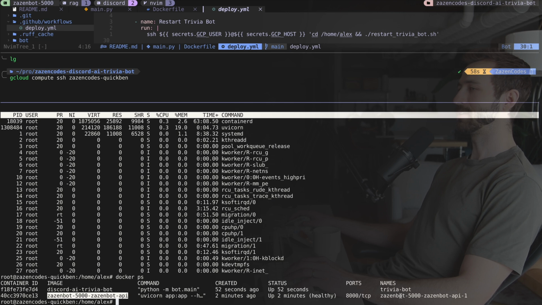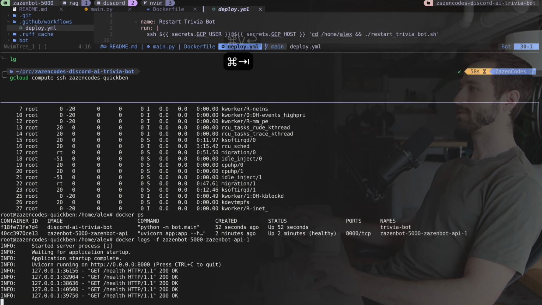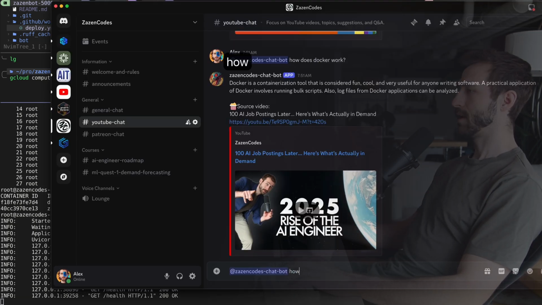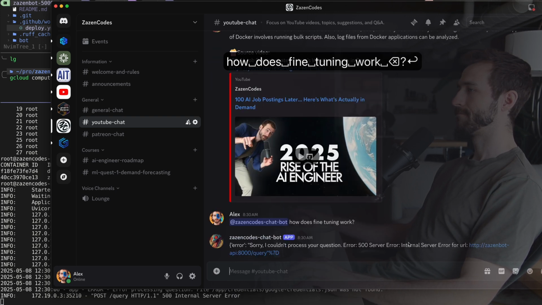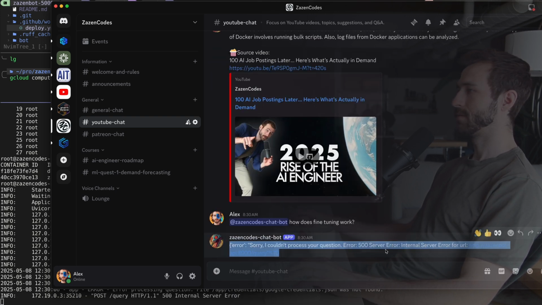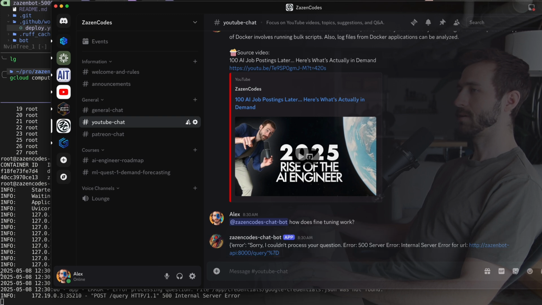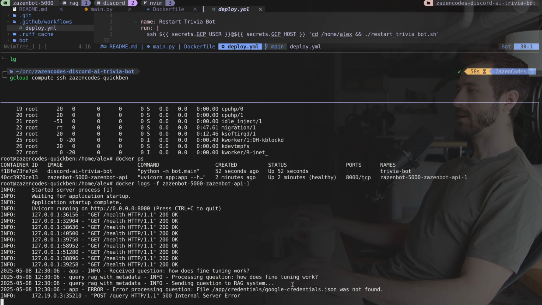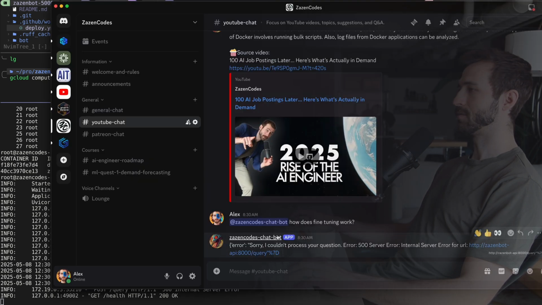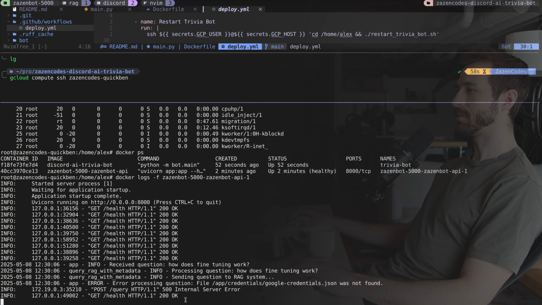So I'm going to connect to those logs. And let's try this out on Discord. Let's say, how does fine tuning work? Uh-oh. Couldn't find Zazenbot 8000. Oh, look at this. I'm getting an error. So it's the wrong error, which is weird in and of itself. That seems to be a problem.